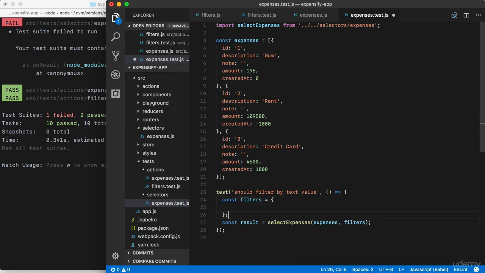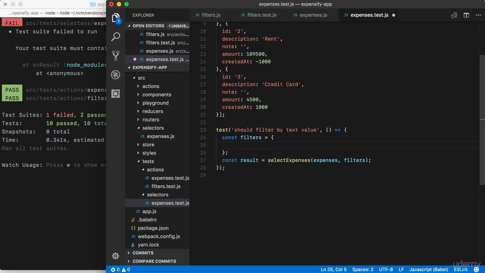This will just be an object, and each test case can define the filters they want to use. Now, the goal for this one is to actually set something for the text filter, so we're not going to leave it at the empty string, the default value. We're going to switch it up, and I'm going to use the character E.